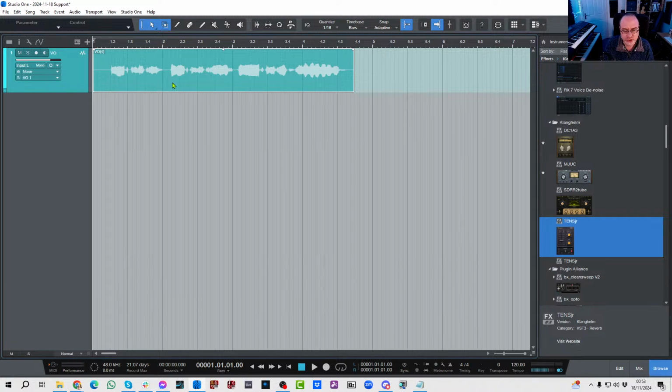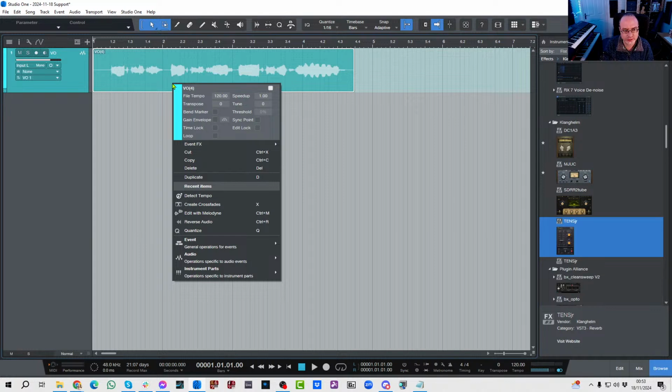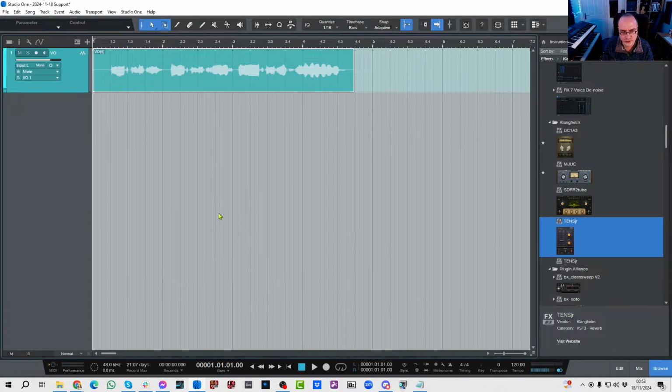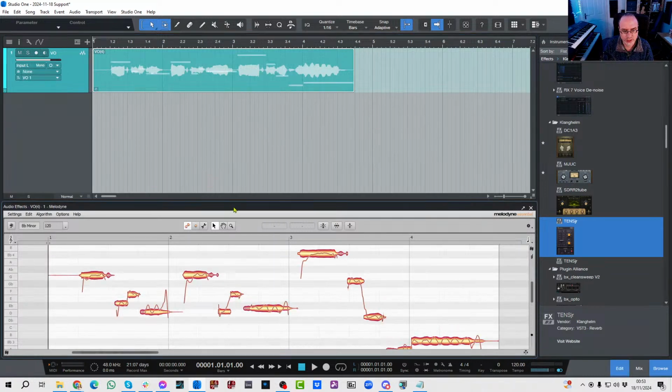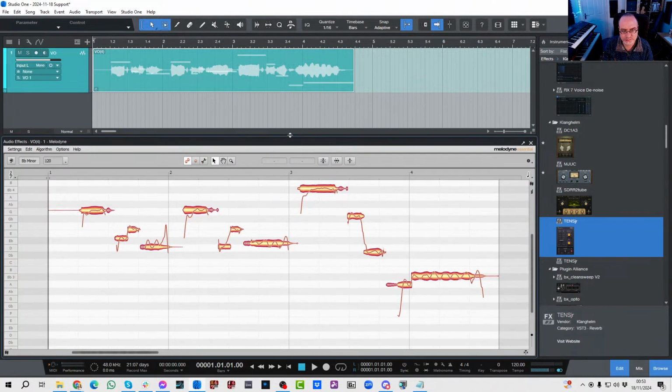So you can do Command or Control M, or you can right click and edit with Melodyne. I'm going to right click and edit with Melodyne, but you can see there is the keyboard shortcut. I'm on a PC, so it's going to be Control and M for me, but if you're on a Mac, it's going to be Command and M for you. What you'll see now is Melodyne Essentials has opened up in this window here. And as you can see, I'm not actually too bad at pitching my notes.